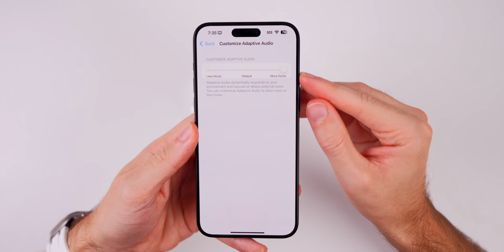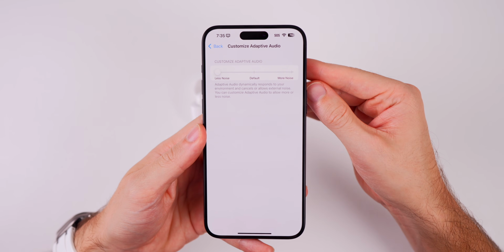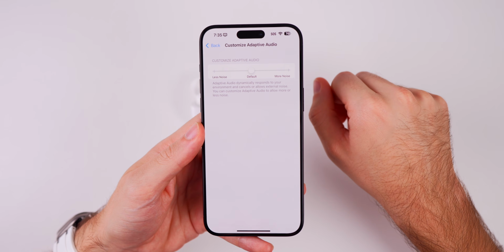So if you want more noise to be able to come in from transparency mode, you can have that set. Or if you want less noise from transparency mode to come in, you can have it set to less if you're not satisfied with the default setting.